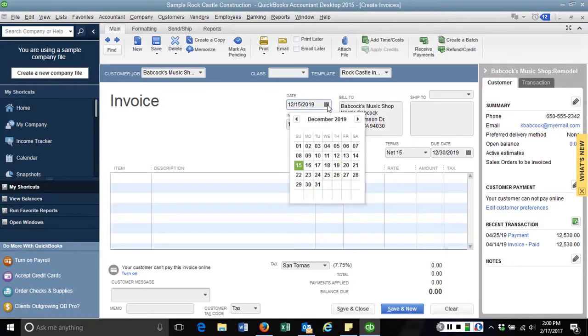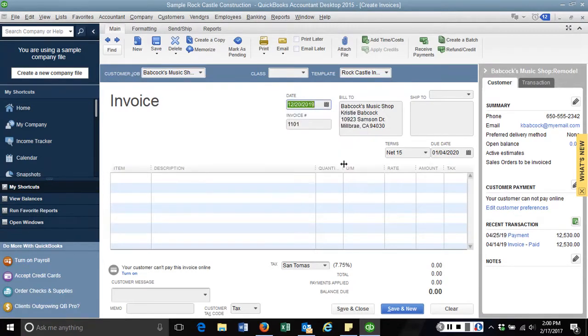Let's change the date in the box from December 15th through December 20th, and this is on page 14 of your textbook. I'm going to hit Tab, and you can see the due date just increased to January 4th.